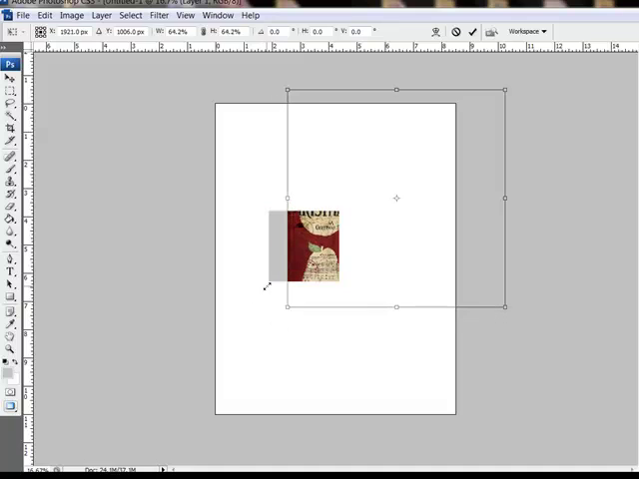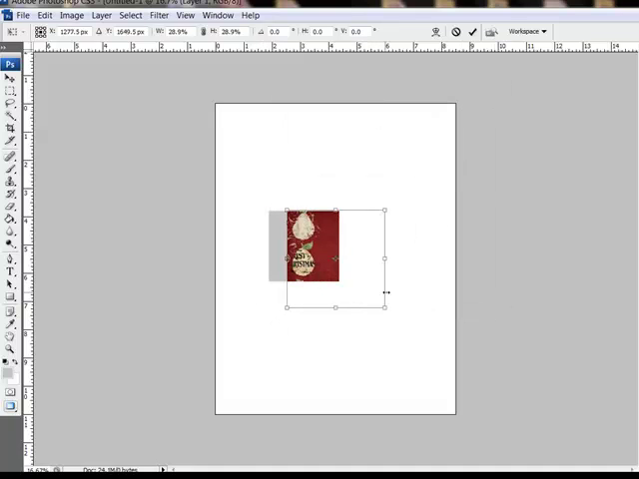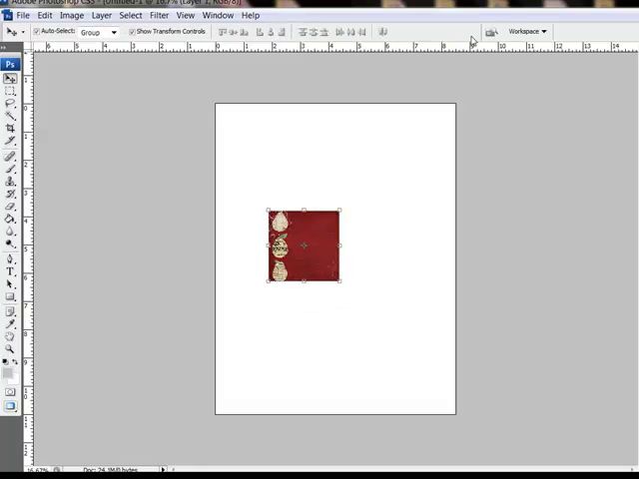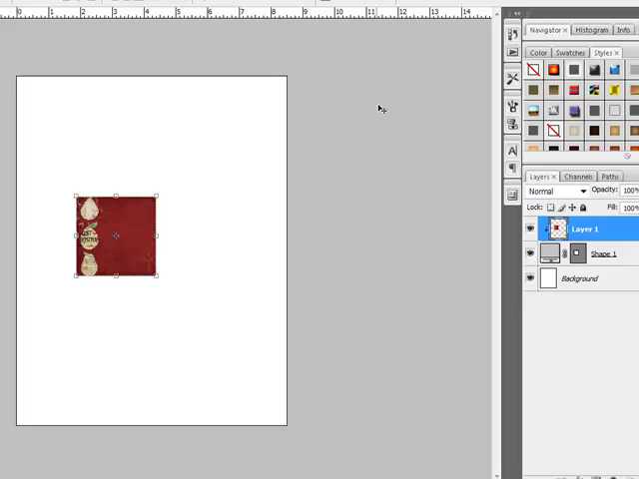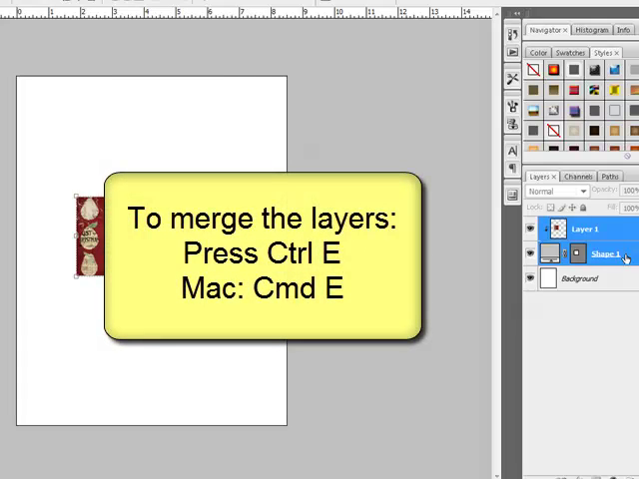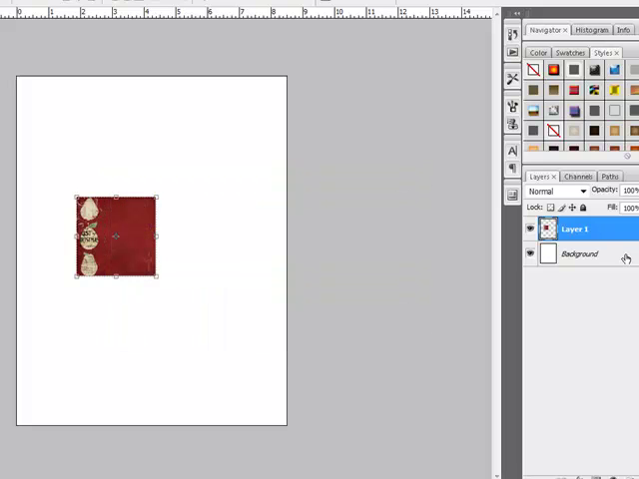I'm going to resize this paper to where it'll fit onto the square. I'm just going to drag the corners in and click the check mark. Next, Control-click or on a Mac system Command-click both the paper layer and the square layer, and then press Control-E or on a Mac system Command-E to merge the two layers together.